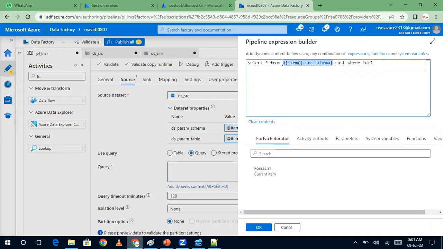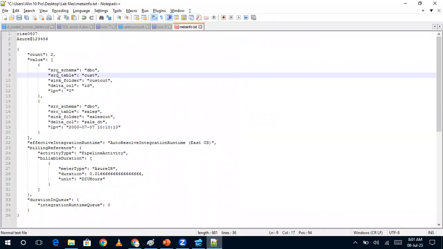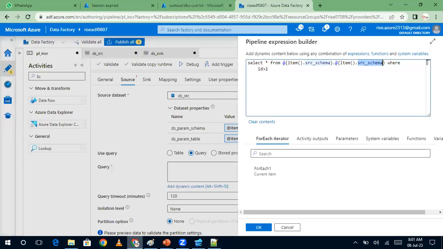Yes. Now I want the table name also coming dynamically. So I will write @item dot. Let me come back to the lookup, pick up the table name, and go back here. And the table name is, yeah. If you see now, select star from @item dot source schema. Every time it iterates, it will bring the source schema and source table name dynamically.